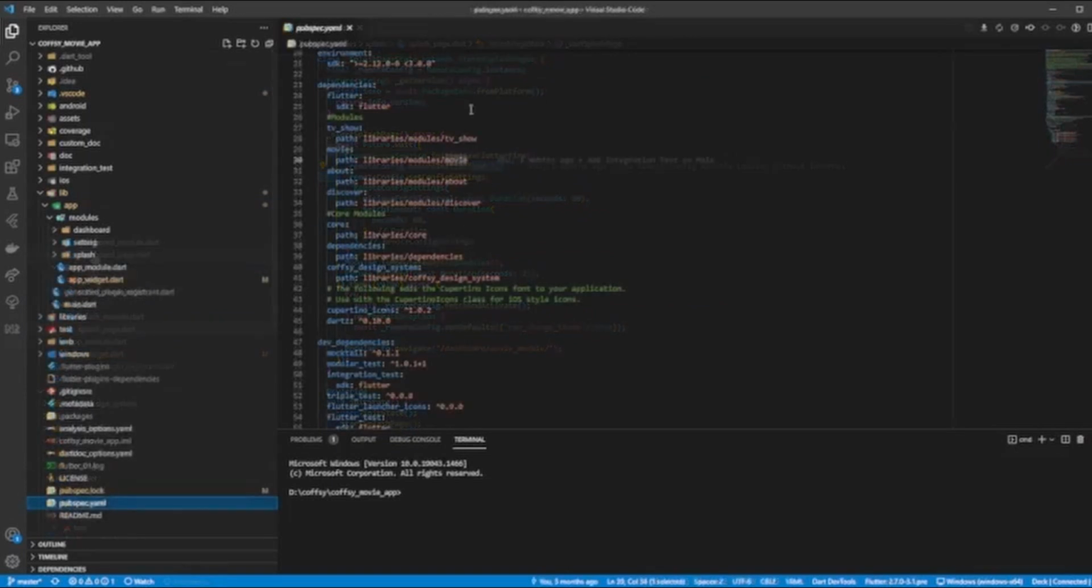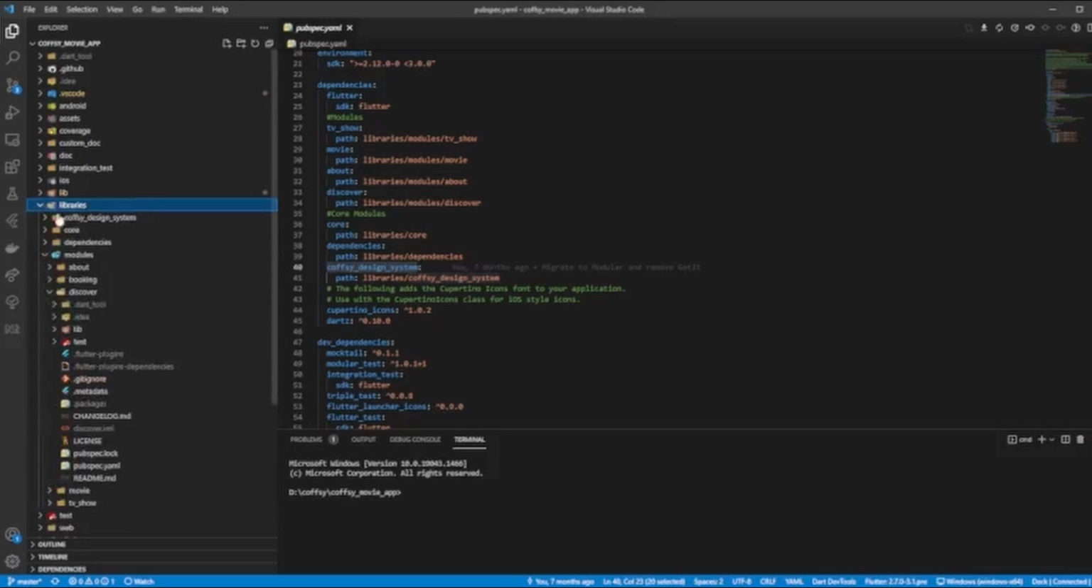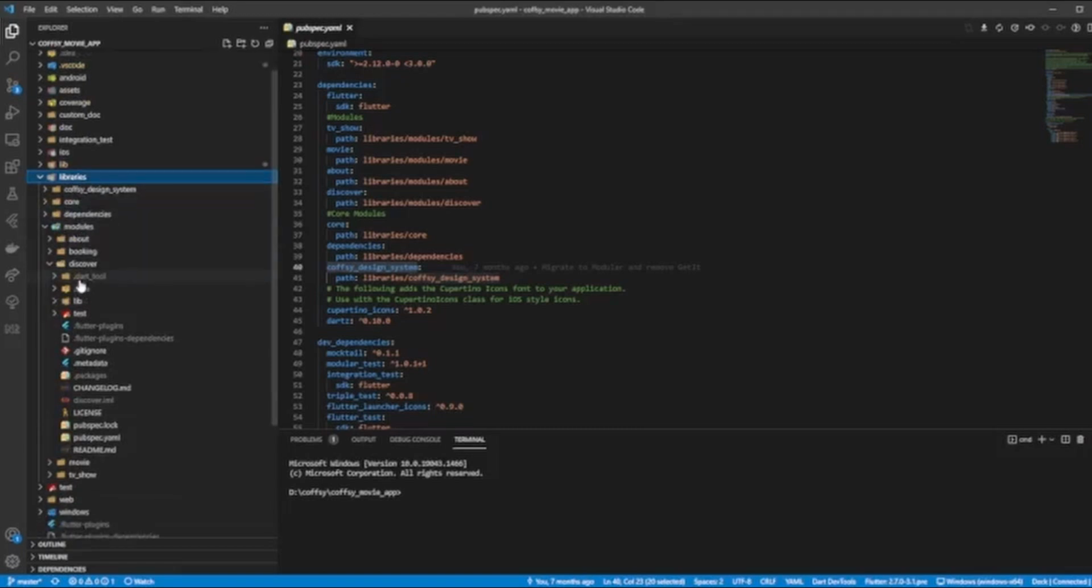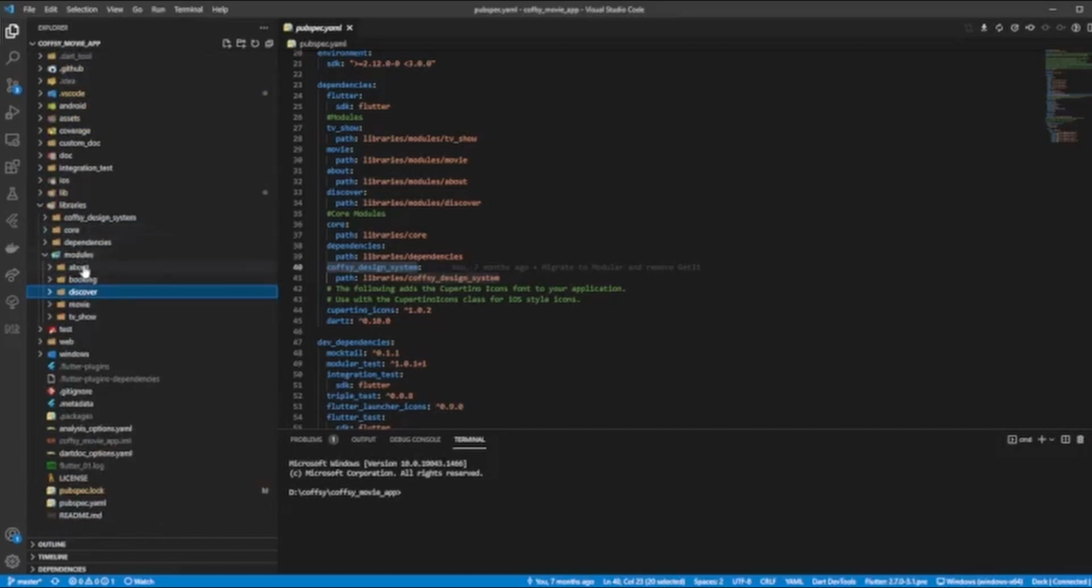And yeah, now we have here our dependencies. So we have a module TV show, and we have movie, about, discover, and we have our core, dependencies, and design system, in the folder library. I separated here core, design system, and dependencies, the three common packages that all modules will use. And here are the modules of our app: TV show, movie, discover, booking, and about.